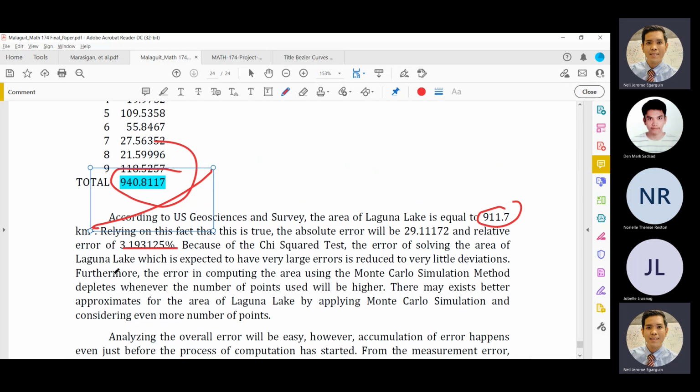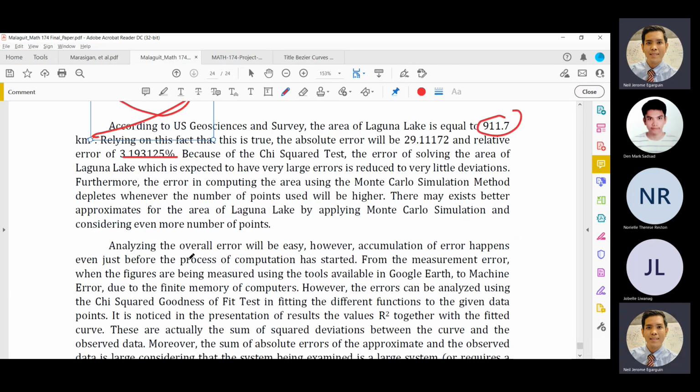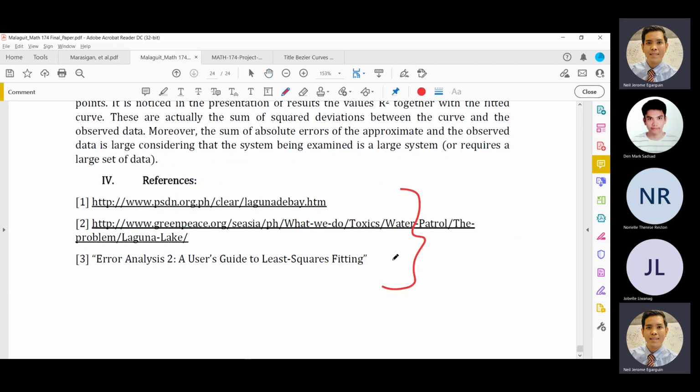So imagine, just a knowledge of simple Math 174 techniques, they were able to estimate the area of Laguna Lake within 3.19% of the value of the US Geosciences and Survey. And probably they used more sophisticated technique than what Sir Jacob and company did. But surprisingly, they got very accurate result, just around 3% error. Okay? And of course, they have their references over here.